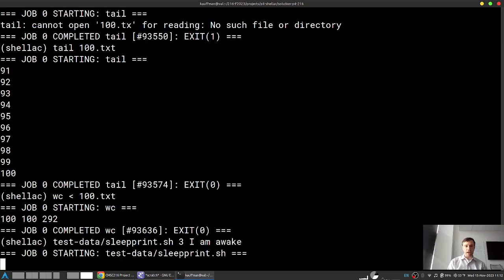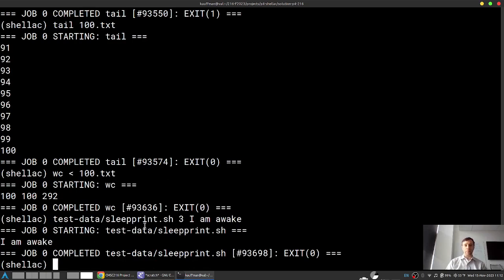If I punch enter now, the parent process Shellac is going to block because its default behavior is to wait until this one's done. And when it actually is done, after that 3 second time, it'll print out and then finish, and this thing will exit then.